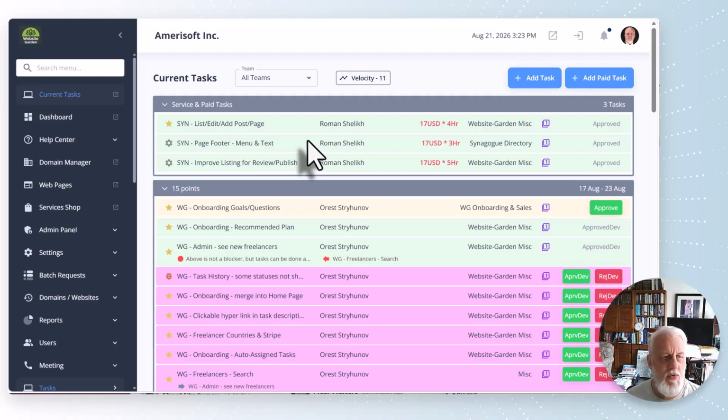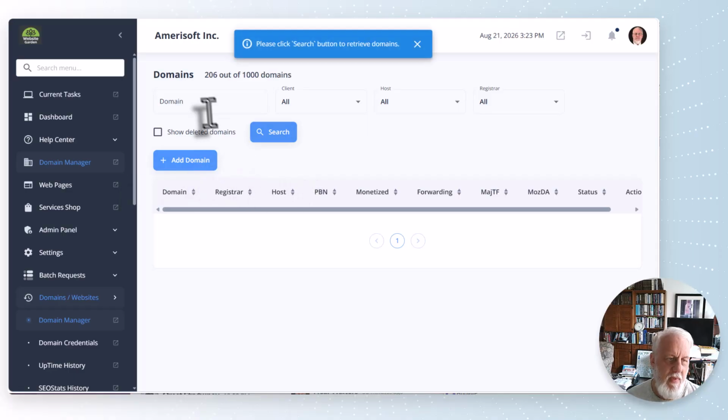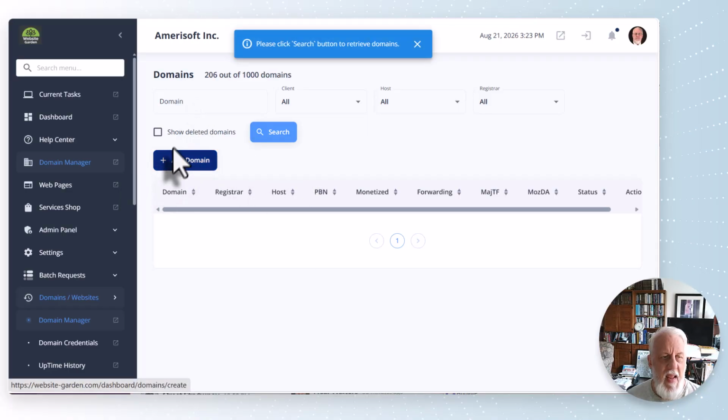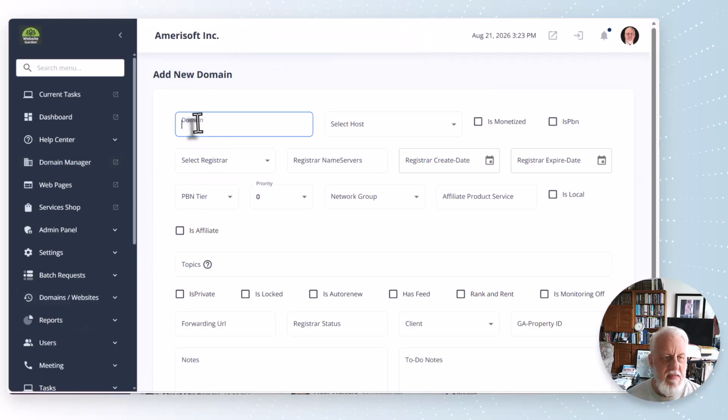And to set up your first website, it's also called a domain. So you go to Domain Manager over here. So that's both really websites and domains. And what we're going to do, first of all, you're not going to have any, so you're going to click Add Domain right here. And let's say your website is abcd.com. Now, optionally, you can select your host and your registrar.